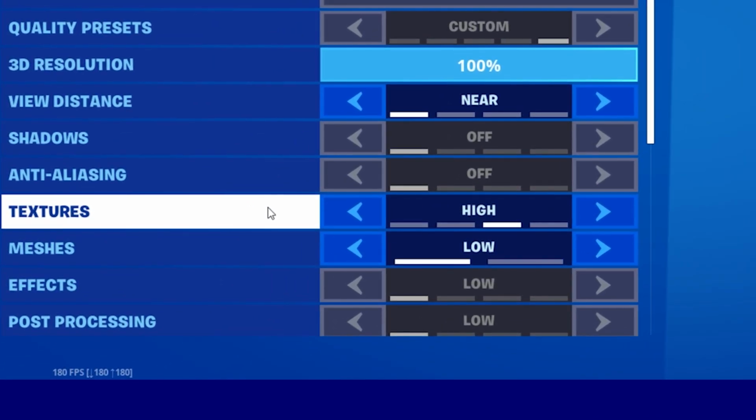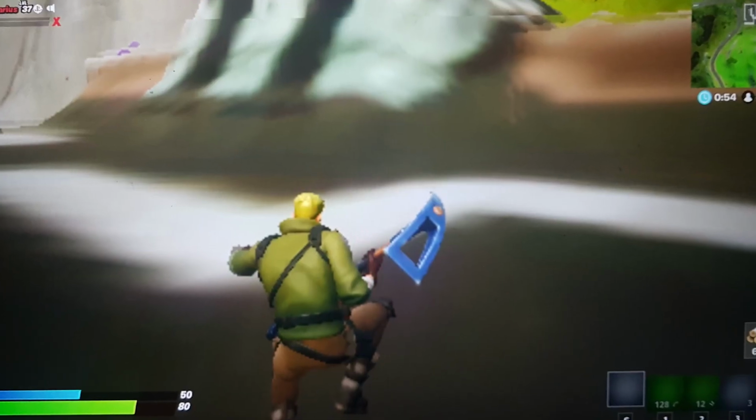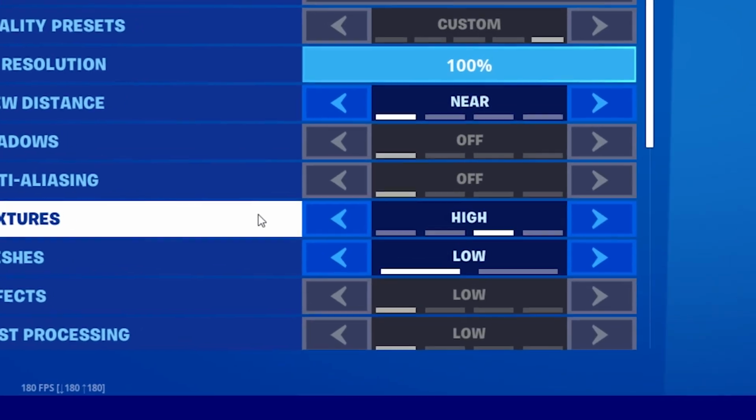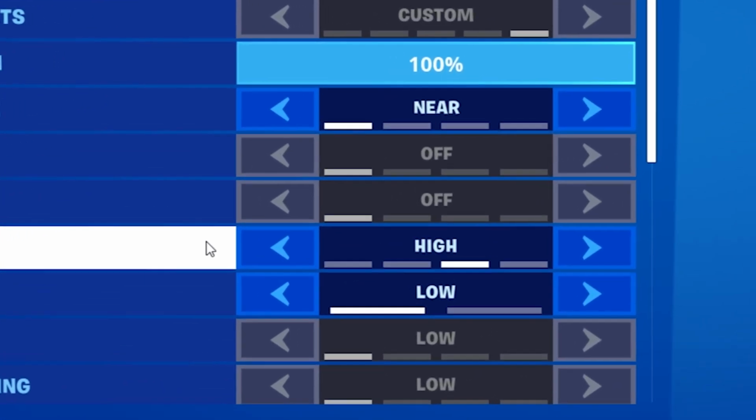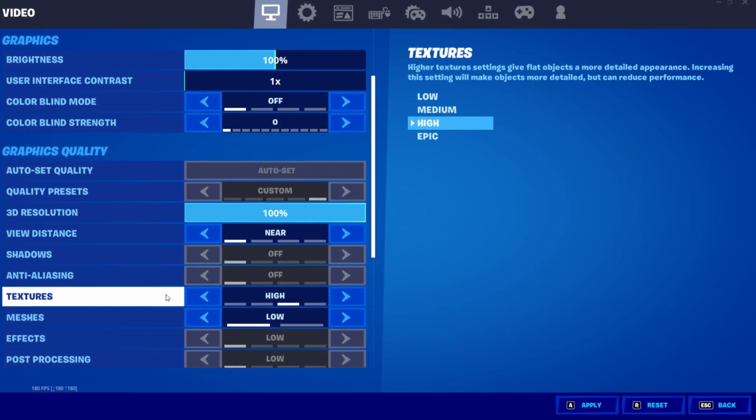Okay, so for textures, a lot of pros have set this to low. However, if you're having trouble with blurry buildings or trees, especially to the point where they are becoming blocks of Play-Doh, I would recommend putting your textures on medium or even high. I set mine to high because I just like how the game looks and it can still maintain a consistent FPS.